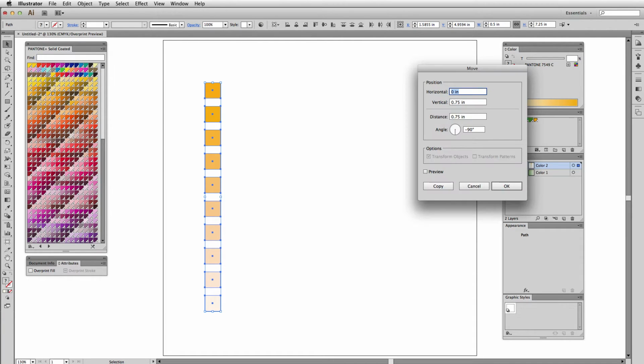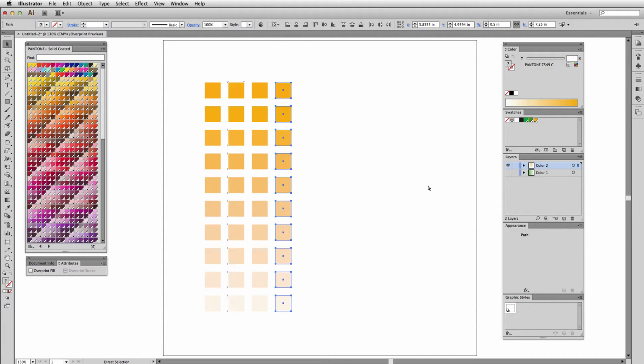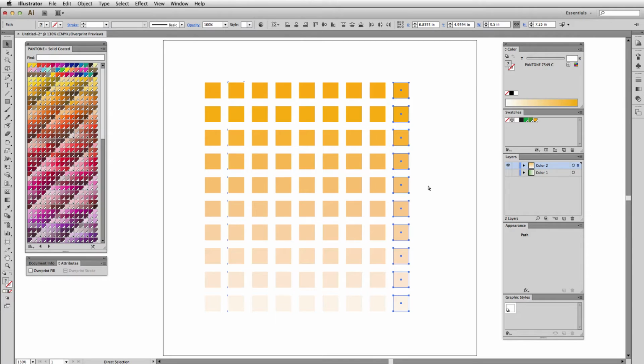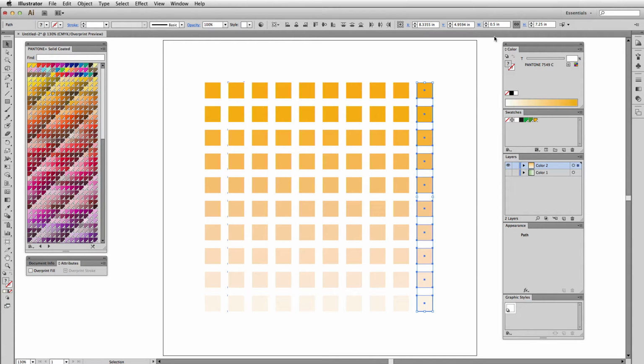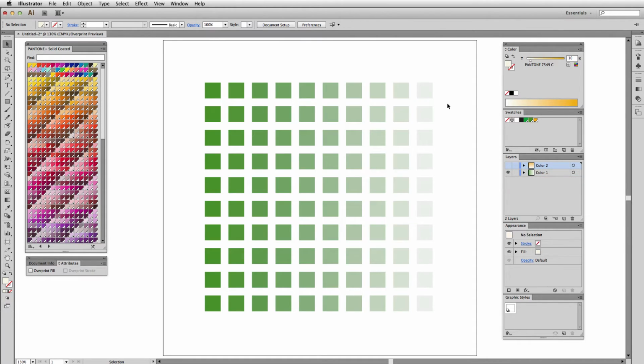I'm going to select these and press Return to bring up my Move dialog box. I'm going to move them horizontally 3/4 of an inch, just like I did before. Copy and Command D to get again 10 columns. So now I have 10 columns on layer 2 and 10 rows on layer 1.